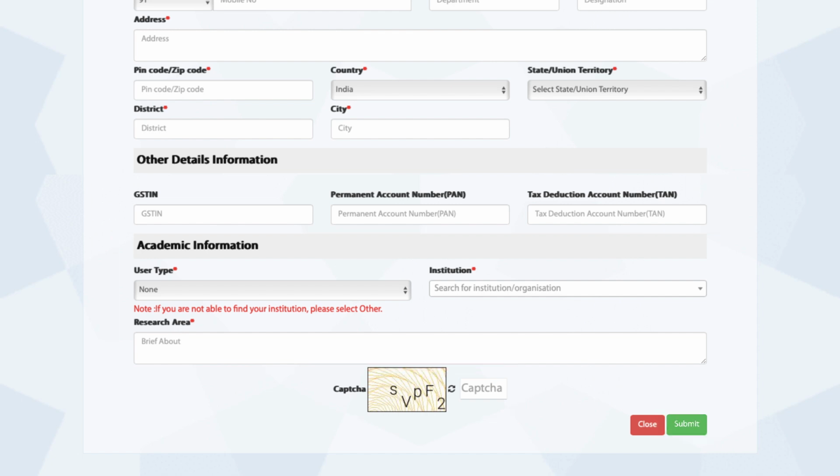The user registration request will be reviewed by the iSTEM Nodal Center and necessary action will be taken. After approval, the login credentials will be sent to their registered email ID.